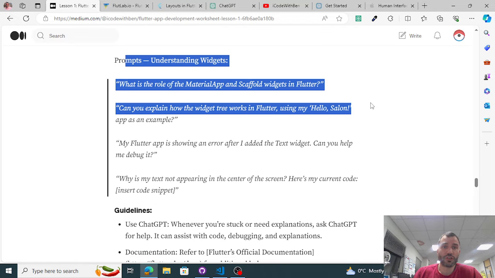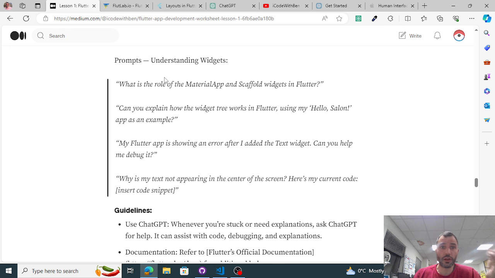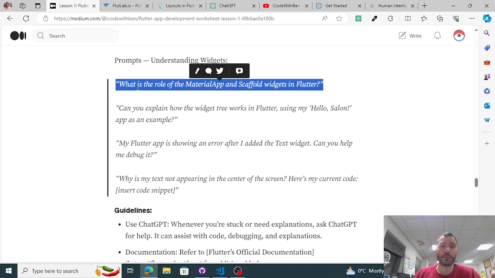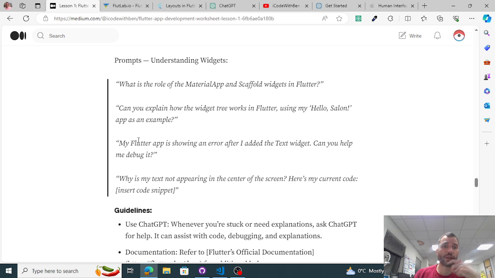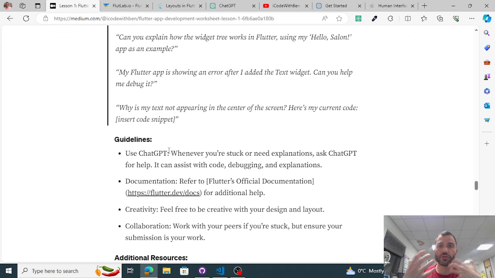Here I put some interesting prompts that you can use to learn about what the different elements are. What's a material app? What's a scaffolding app? What's the widget tree? And that's really how you become a better developer at anything. Anything you don't understand, you look it up and you query it. It used to be with Stack Overflow, but now it's with ChatGPT. I don't really see the difference. It's still reading other people's answers, but it's just much faster and much more efficient, and you can learn new skills.